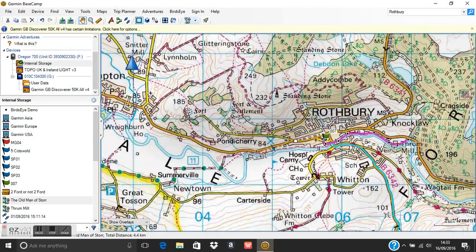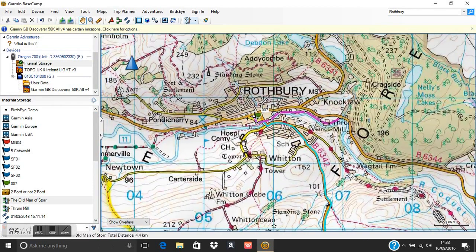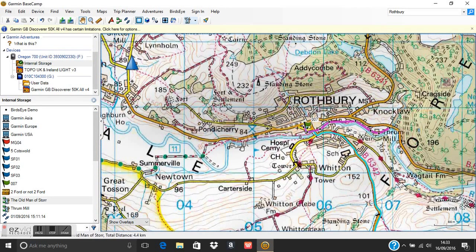If you see anything on the map when you first load it for the first time, flag symbols, I've got a pink line here which is a route that I've created. That's because at the moment I've got highlighted the internal storage folder of my GPS under devices in the top left. So anything that's in my GPS device, routes, tracks, etc. If I move the map to an area where I've actually got stuff in my GPS device, you will see them on the screen of the map page.